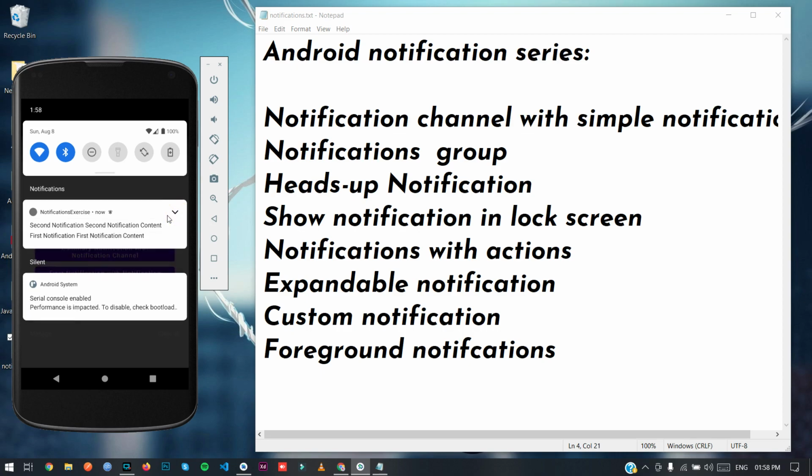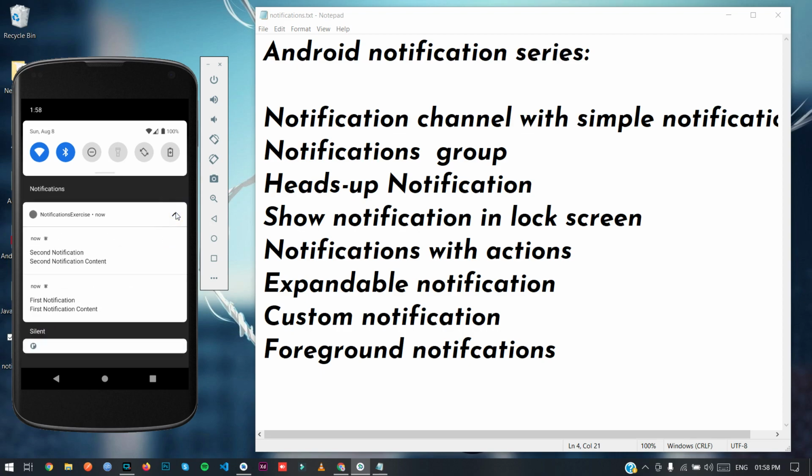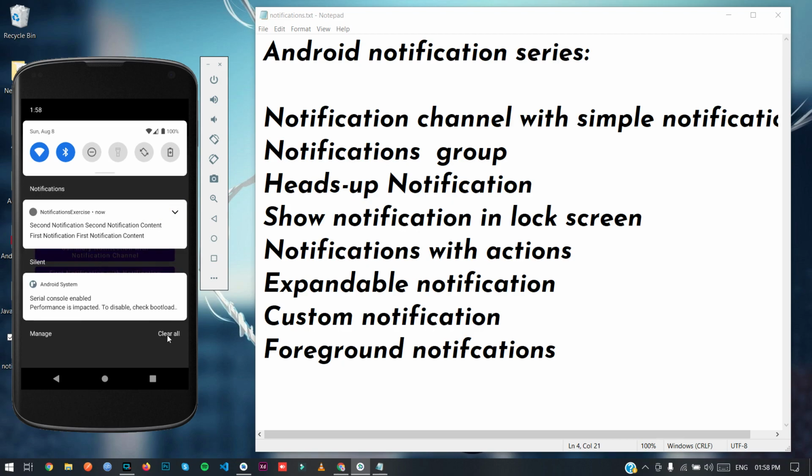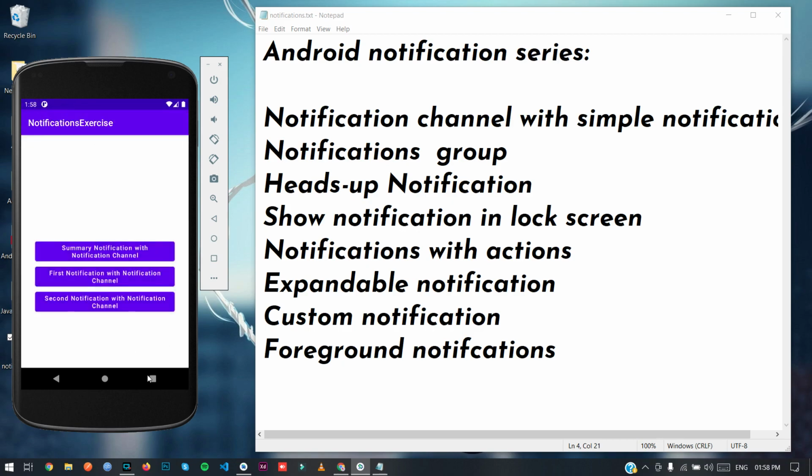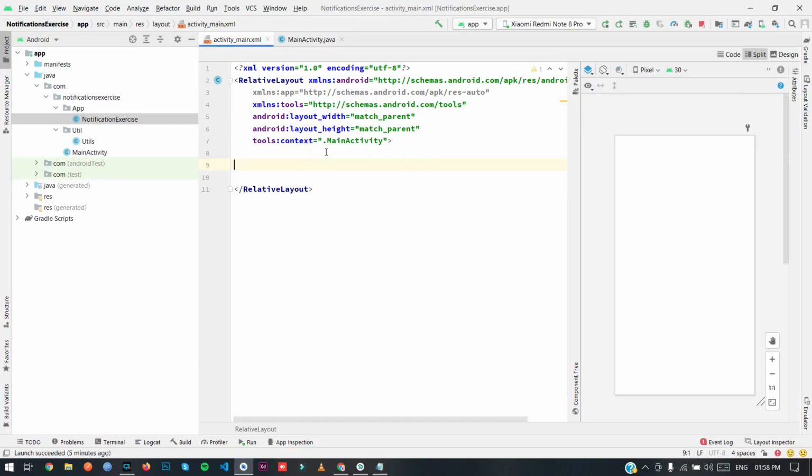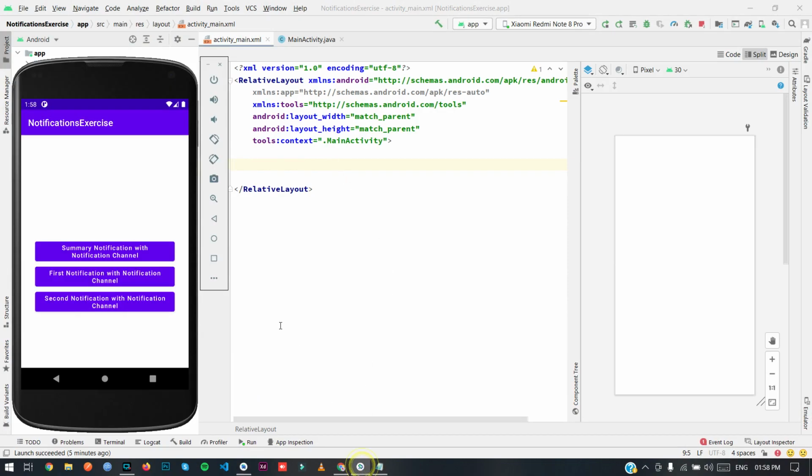As you can see, this is a group of notification, which I'm going to show you how you can create and what the best practices are in group notification. So let's just get started. First I'm going to tell you that when you create a group of notification, you should create a summary with them. Let me show, I separated all of them. I have created a summary first, and then a first notification and second notification, which will be shown in the summary.